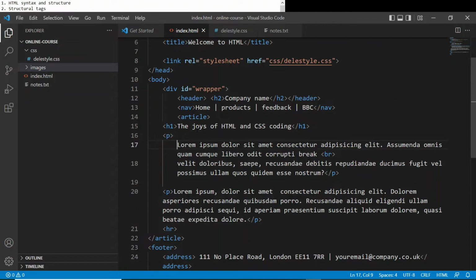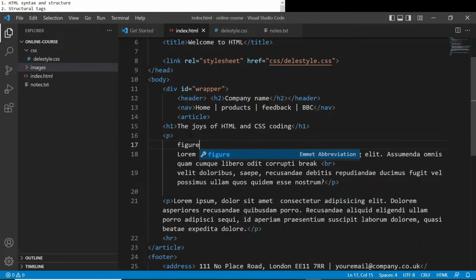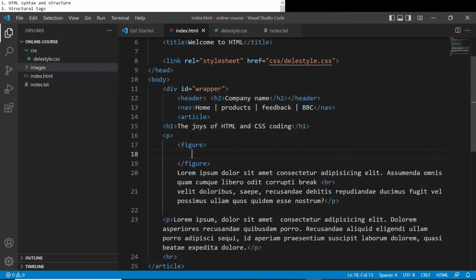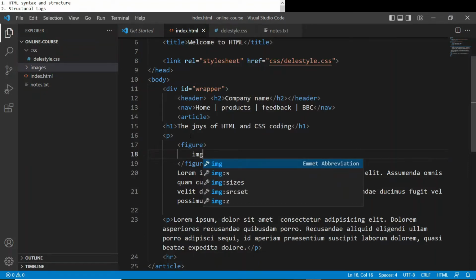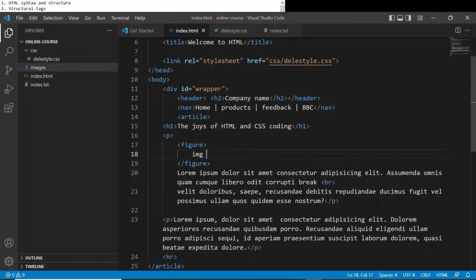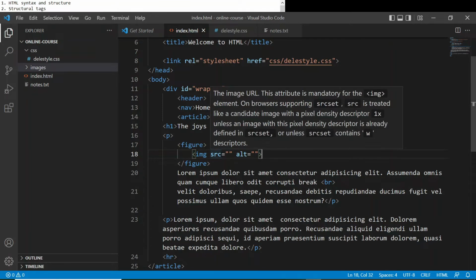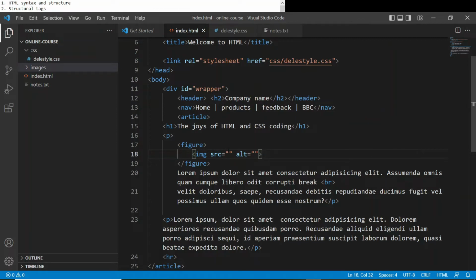Inside here, I am going to use the figure tag to put my image in. The figure tag is a nice handy tag because you can put images in it, and then you can use style sheets on the figure tag to scale your image accordingly. To put an image on the page, you use the img tag. So that's my img tag. And the img tag has an attribute src, which stands for source. And that's basically saying the source of your image. Now our image is in the images folder. And notice how Visual Studio gives me a nice prompt.